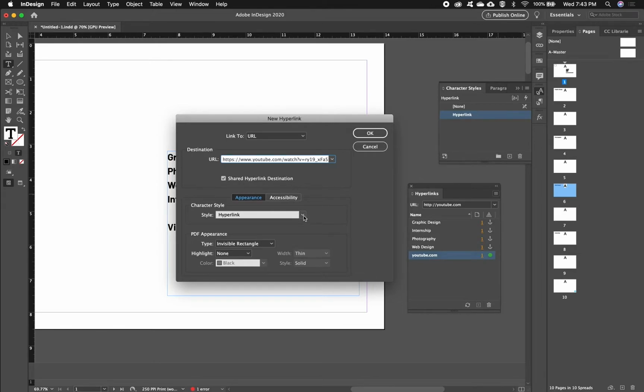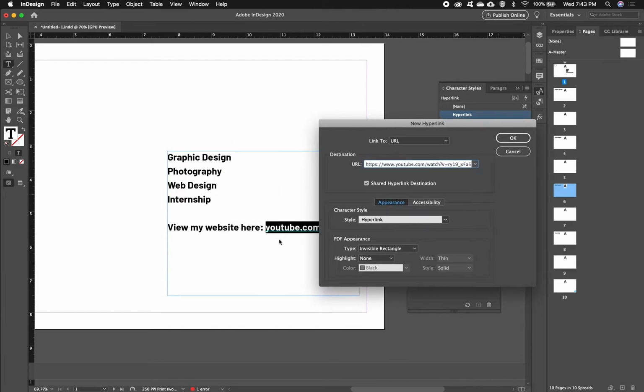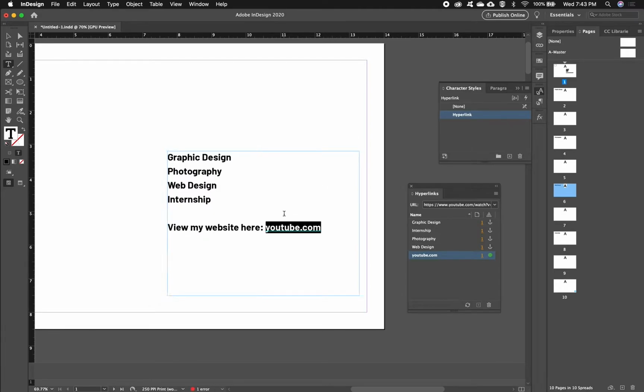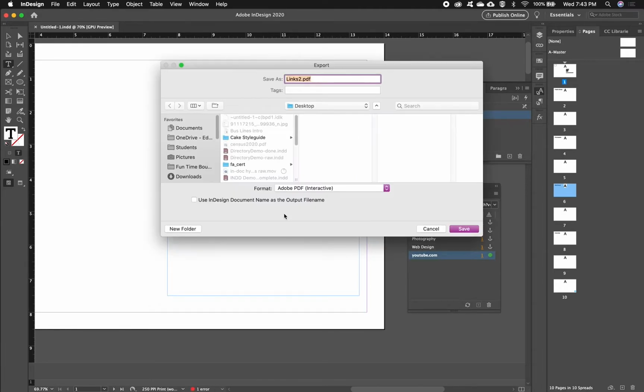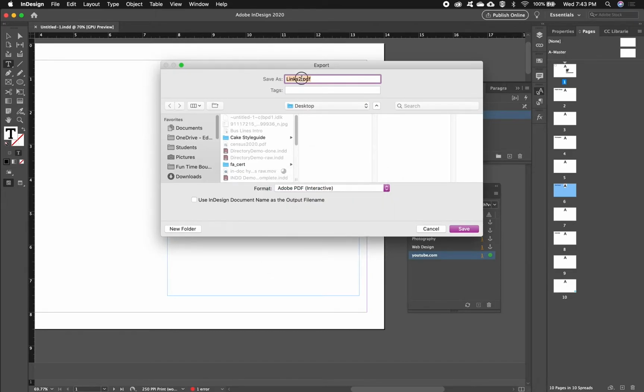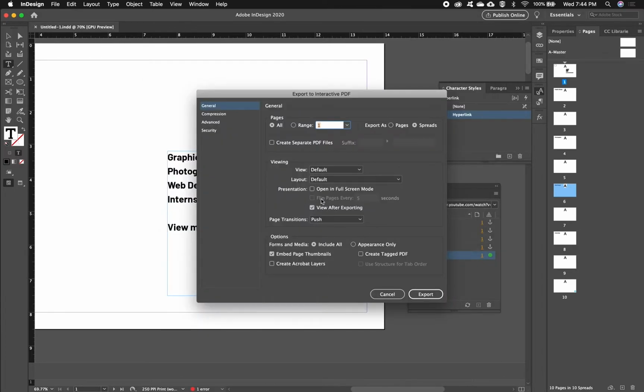Now it's also automatically using our same hyperlink style. If we wanted our external links to look different than our internal links, we could always add a different character style to handle that. So I'm going to click OK. I'm going to save my document and export it as an interactive PDF, not the default print, but interactive. And I'll check view after exporting to make sure I get that document open immediately.